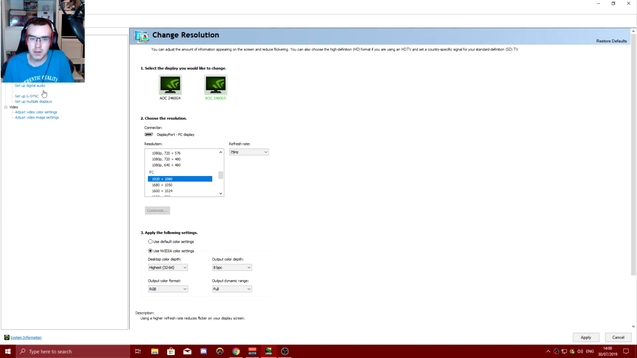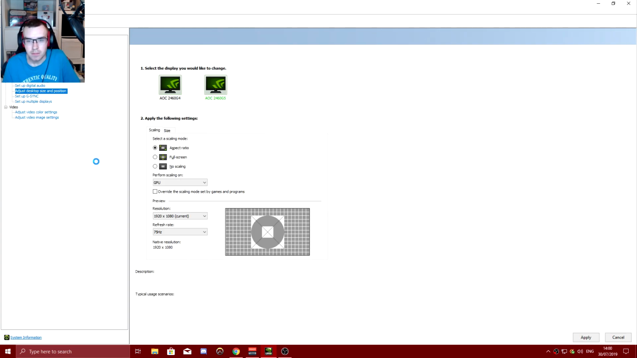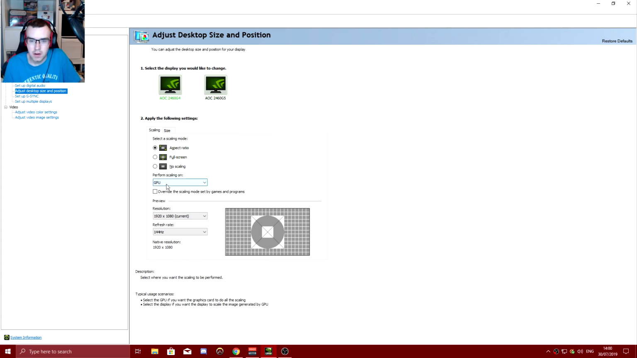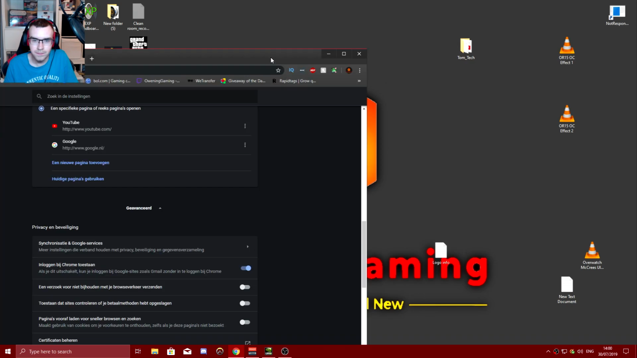Then go to adjust desktop size and position. Of course, apply changes once made. Then make sure on both monitors right here, you can see both monitors, make sure both monitors have perform scaling on GPU. Then the resolution, do the same with 1920 by 1080, or the highest possible you got, and the refresh rate as well right here, which you guys can see. Different.